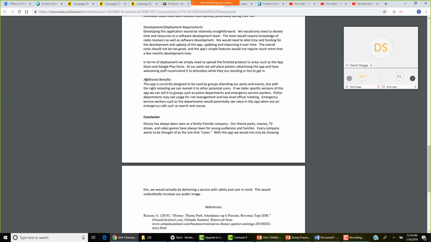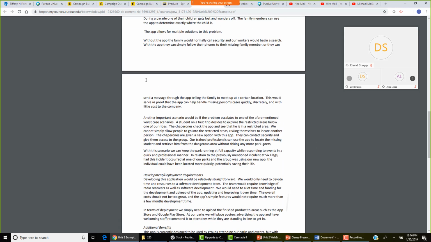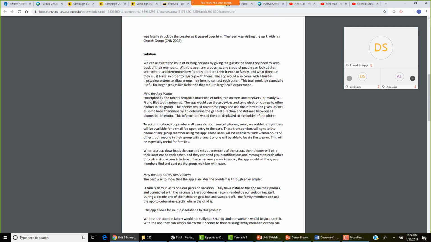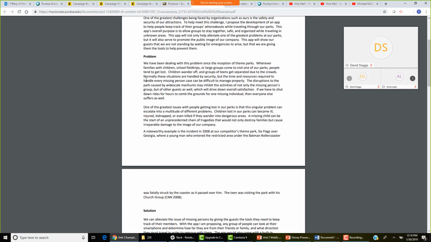It's really easy to find information. It's really easy to get through from start to finish, or I can just jump to whatever part I'm most interested in. So I would like to see similar organization, similar usage of the subheadings and short paragraphs, things like that, in everybody's app proposals. Again, you can find this example in the Unit 2 Produce folder.